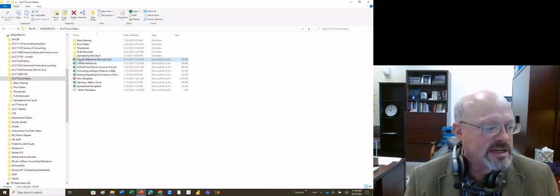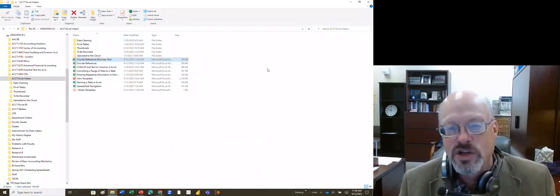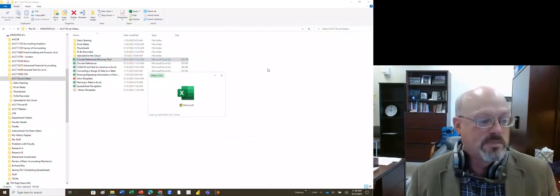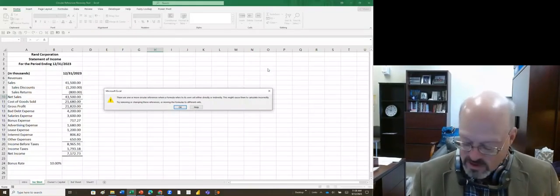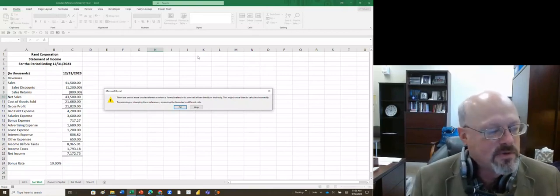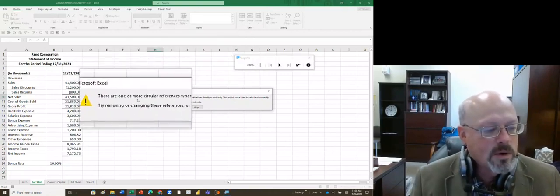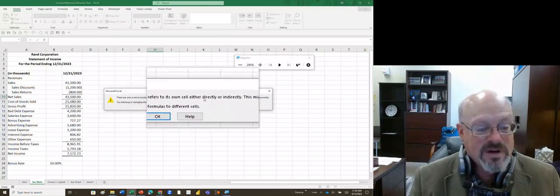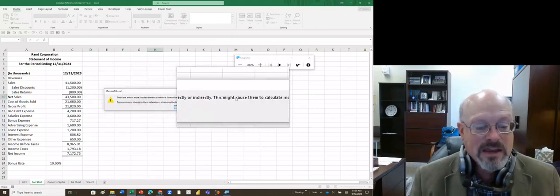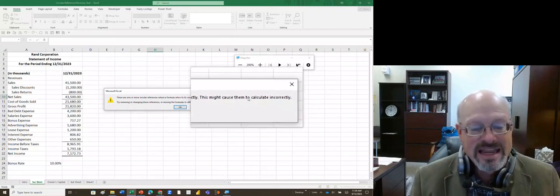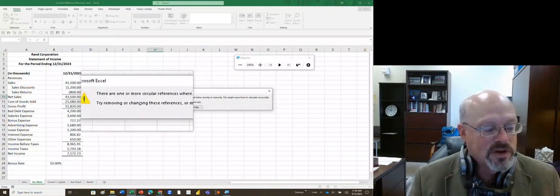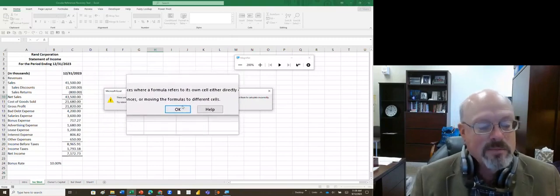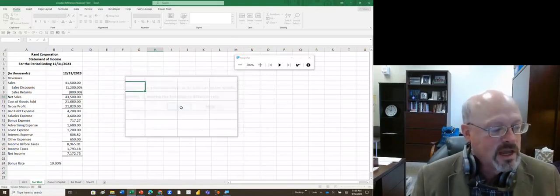So I'm going to open up this file, and it's going to tell me that there is a circular reference in this file, and it's going to suggest it could be a problem. To read this again, and we've read this before, there are one or more circular references where a formula refers to its own cell either directly or indirectly. This might cause the formulas to calculate incorrectly. Try removing or changing these references or moving the formulas to different cells. Okay, I've read the message. Now let's go see where it is.